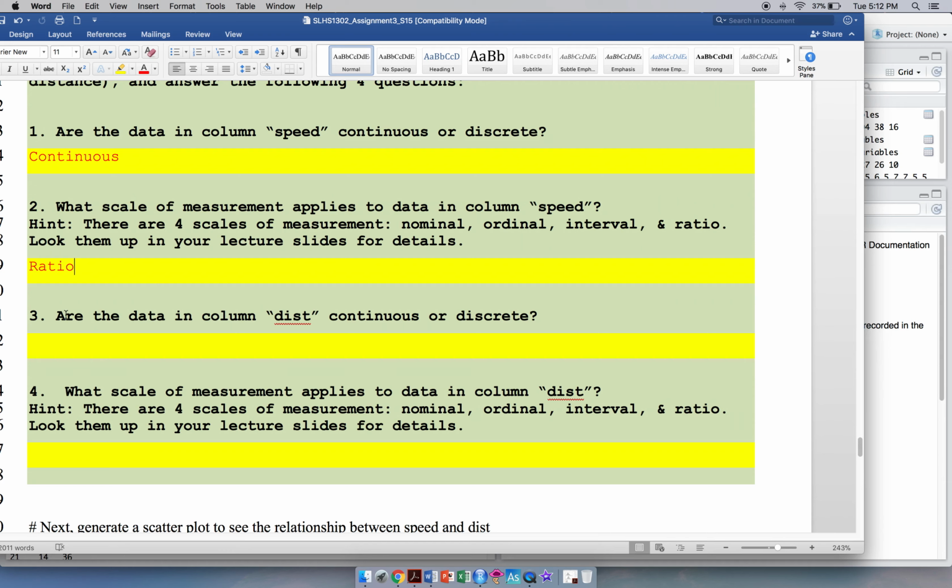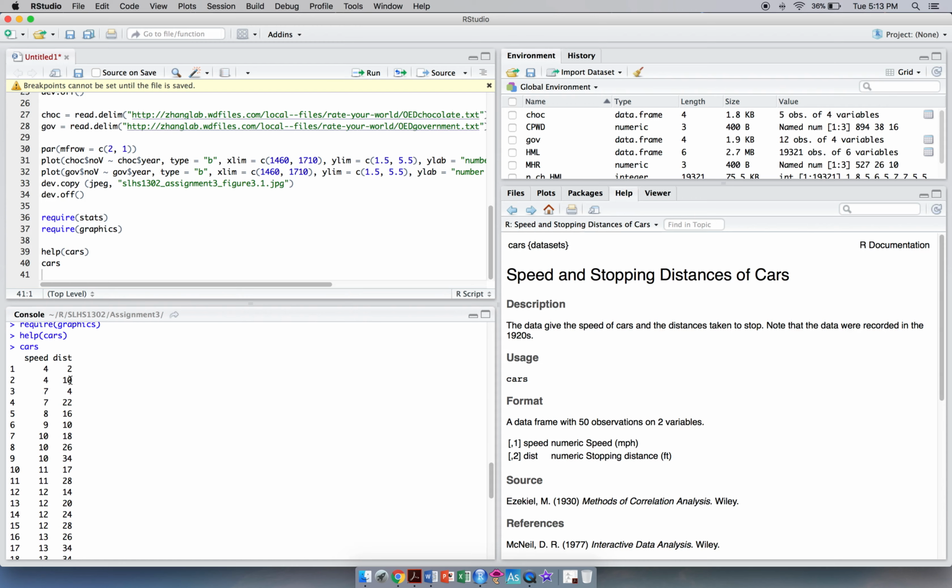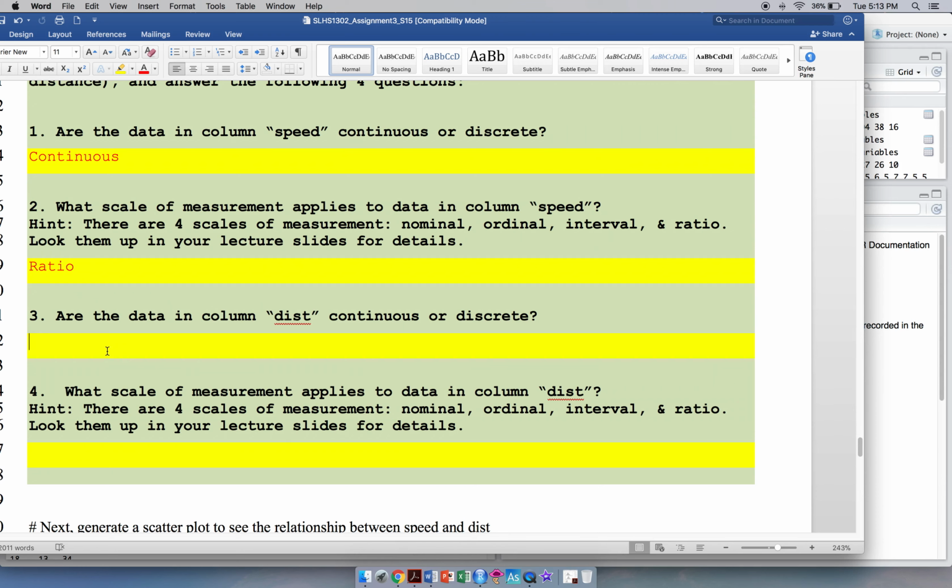All right, so the third question is asking us about the column distance. So it says, are the data in column distance continuous or discrete? So if we look in the help area, we can see that distance is in feet. The values they give us are all whole numbers, such as 2, 10, 4, so on. But keep in mind that you can have 2.5 feet, 10.5, etc. So once again, we're dealing with continuous data. All right, and then for number 4, it's asking what scale of measurement applies to data in column distance. So just as we were dealing with the speed column, the distance one is also a ratio scale.